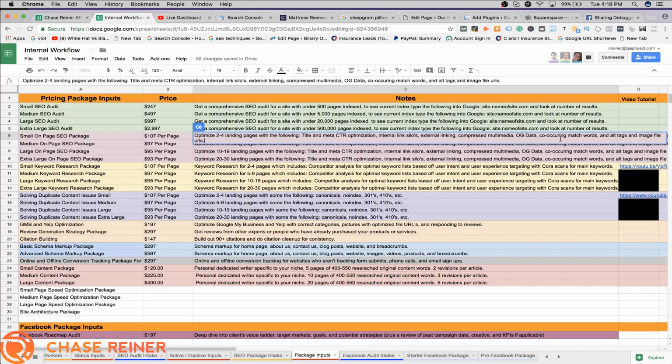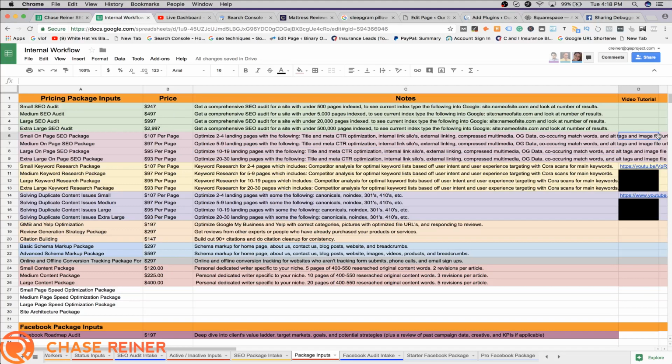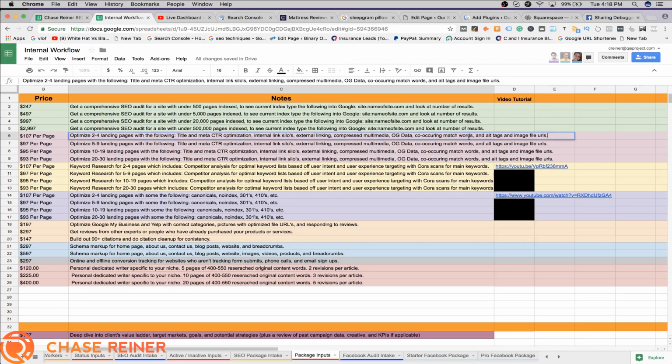Next, we have co-occurring match words. I'm going to skip this for Quora. Part 2 of this is going to be the more advanced part, where we're going to go through Quora and the co-occurring match words and LSI words, stuff like that. So we're going to skip that for now.